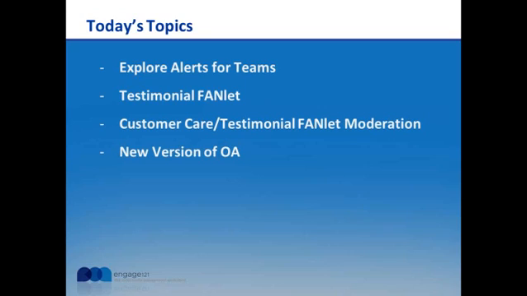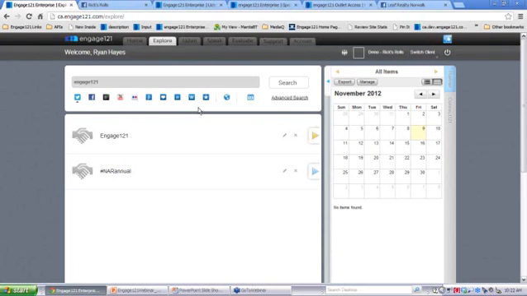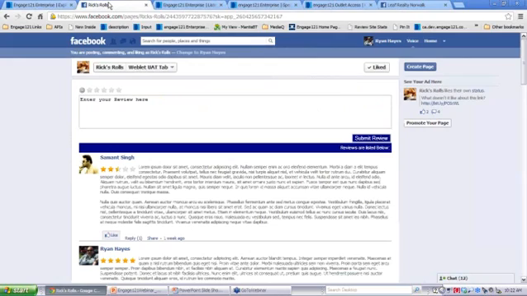Now, the next thing we'll take a look at is the new testimonial fanlet that will be going into everyone's accounts on Monday, so you can start using it then. This testimonial fanlet is built on the same structure as the customer care fanlet. Essentially, it's the ability to put a fanlet up on your page, so we're looking at one now, where users are able to enter questions or reviews, testimonials.